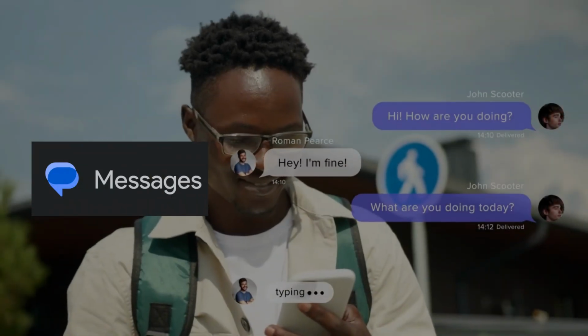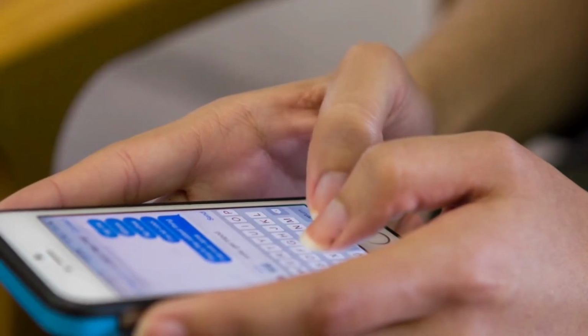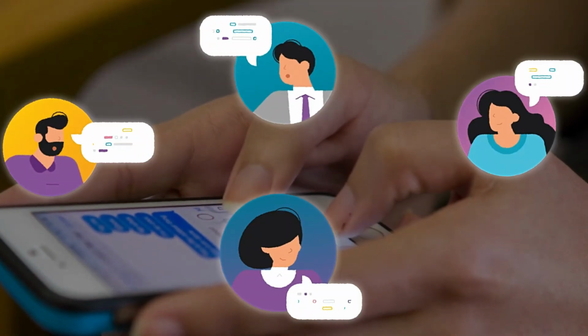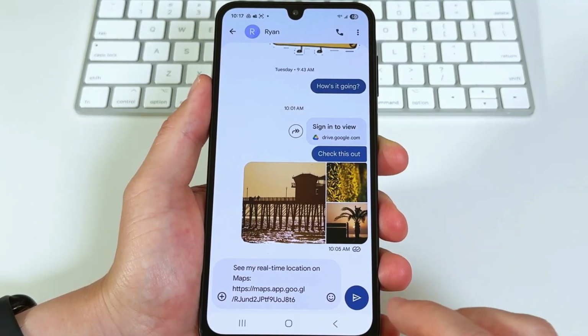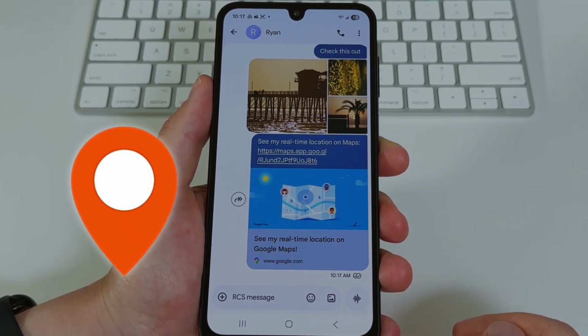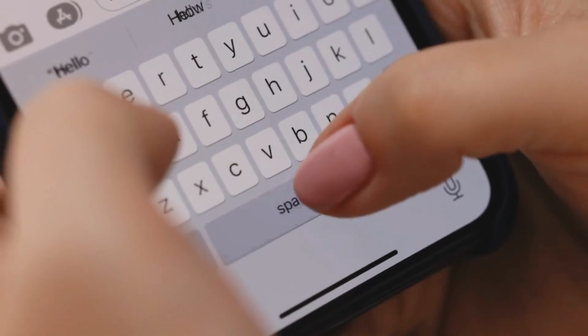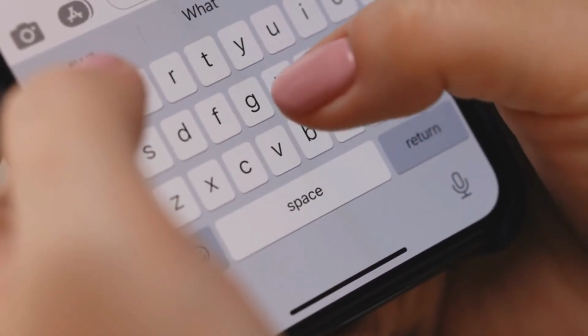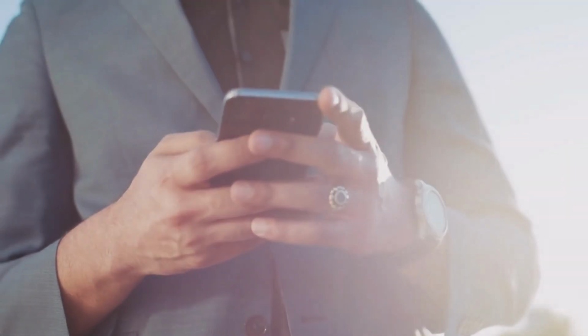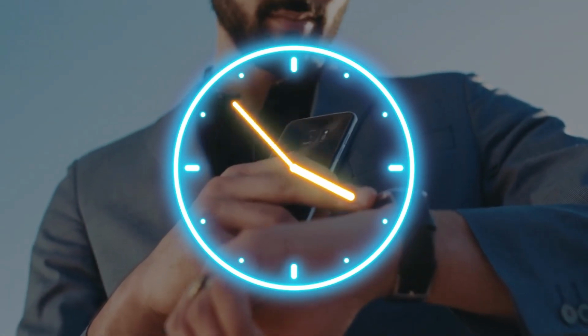Google Messages can now share live location right inside chat, and this is one of those features that quietly changes how you communicate day to day. Instead of switching between apps just to send your location, you can now do everything in one place. This makes conversations more fluid and reduces unnecessary steps. It's especially useful in situations where timing matters and you need to quickly show someone where you are.